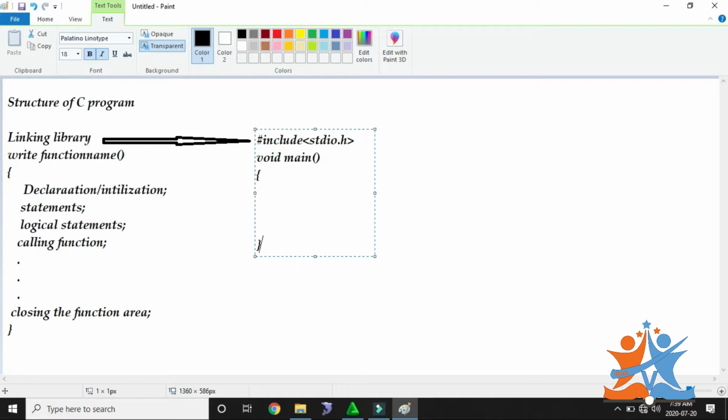This is an empty function they provided. In this empty function, whatever requirements or implementation you have, you can write in the body area, in between these two curly braces. So this main function is given predefined. Okay.